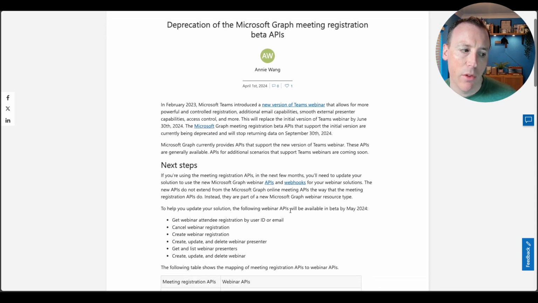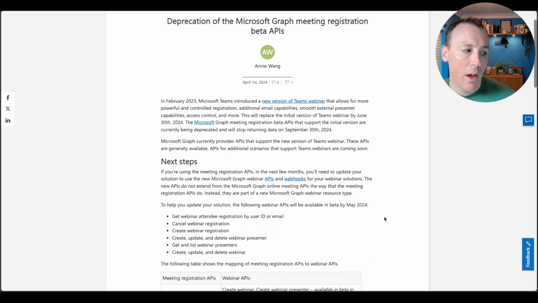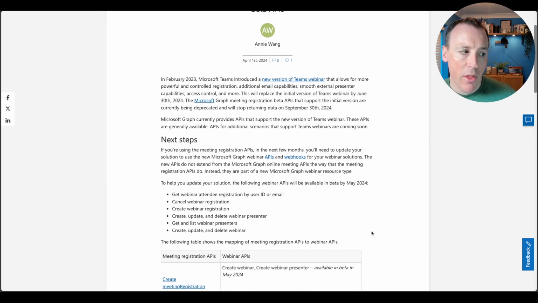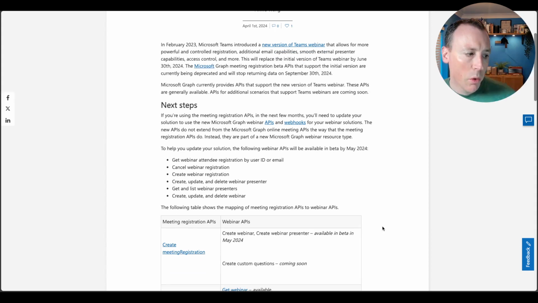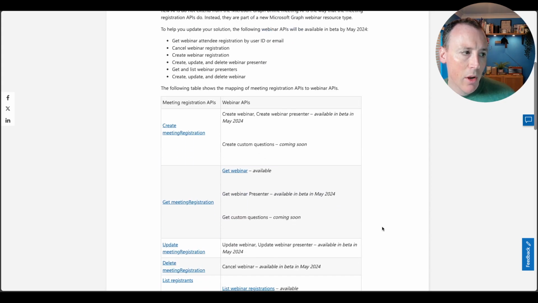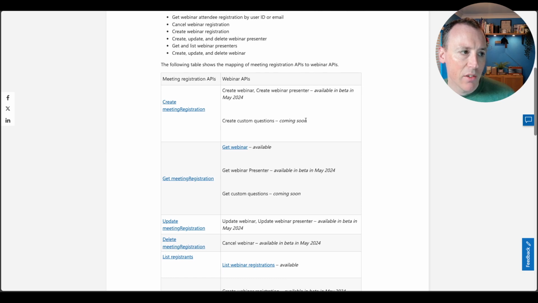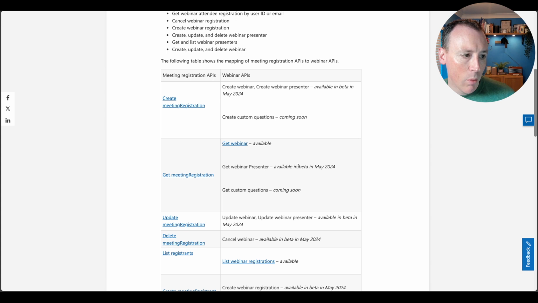Microsoft say here that they're going to be in beta by May 2024. This is going to be one of those areas where it's really important to make sure you do the correct mapping from the old to the new. Microsoft have listed the API support here. This table shows the mapping of the existing registration APIs to the new ones, along with saying that some are not here, but they're coming.